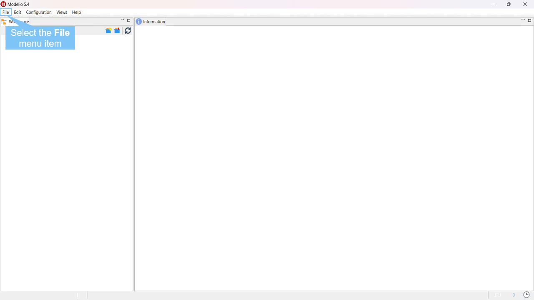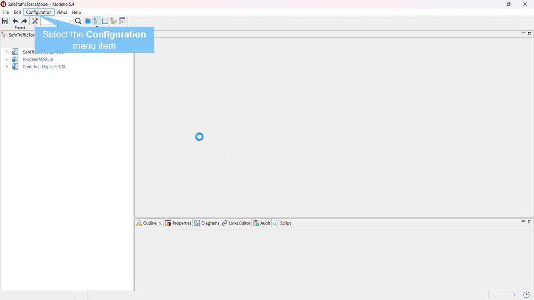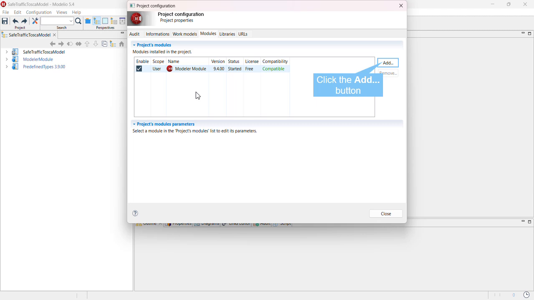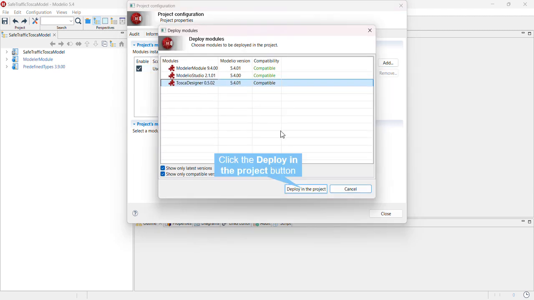We are now ready to create our project. Let's go to File and then click Create a Project. And now let's deploy the Tosca Designer model from the catalog into our newly created project. Let's go to Configuration, Models, Add, and choose the Tosca Designer model from the catalog.